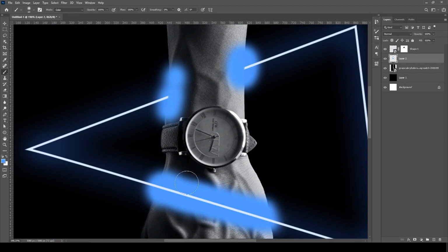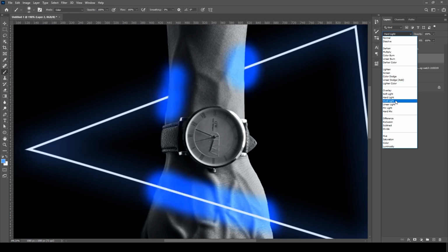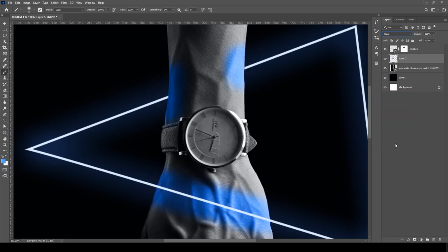Great. So now you're partially done. Now after doing that, select the layer again on which you have applied these colors and change its blend mode to color, and we're just gonna decrease the opacity to the point where we think it's looking good enough. Okay, so it's looking good enough for me.